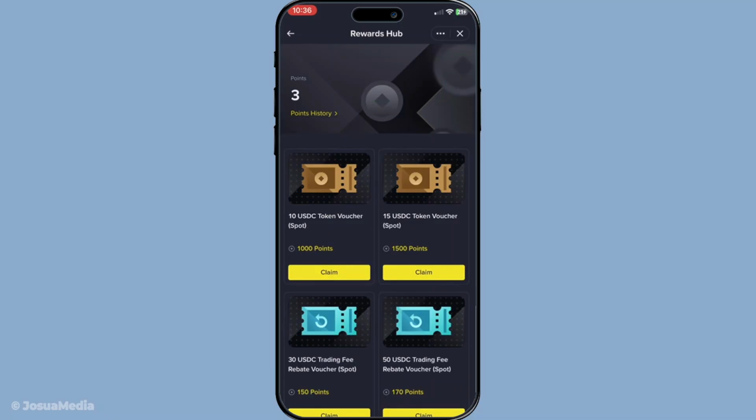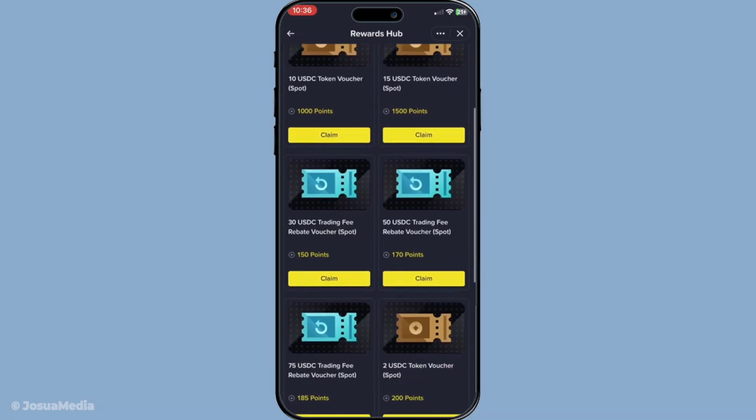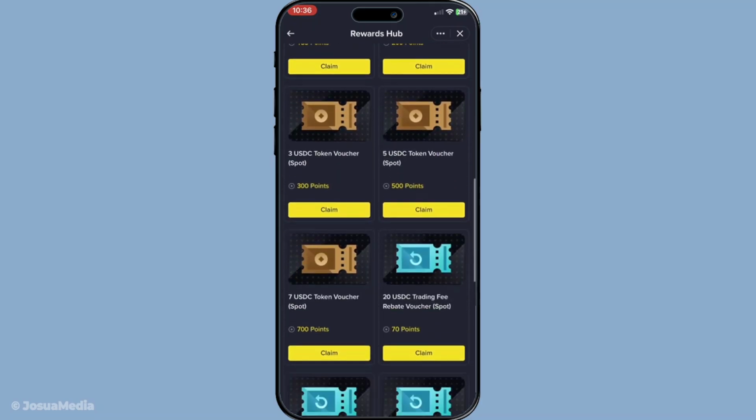And there you have it. Checking for your Binance rewards, specifically the Word of the Day or WODL points, is made easy with just a few taps on your app.